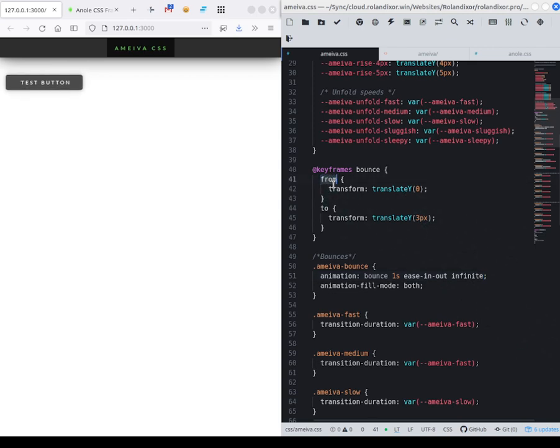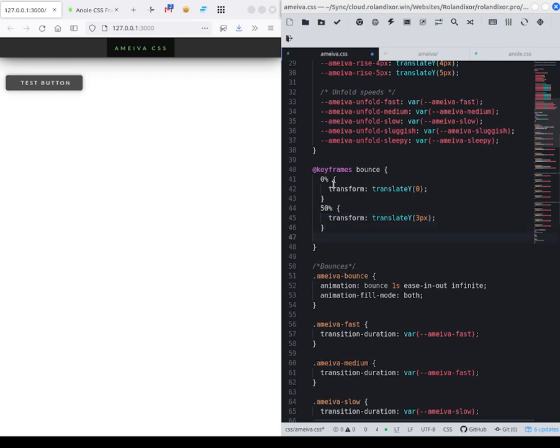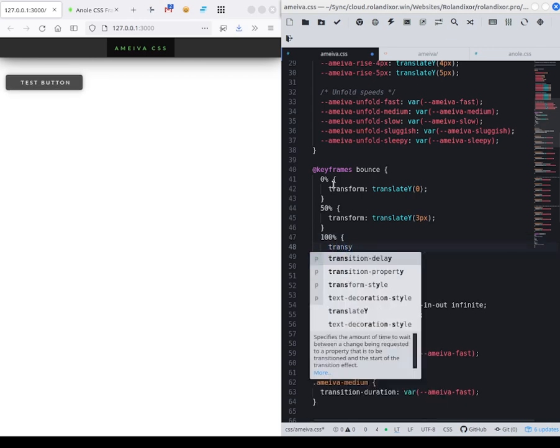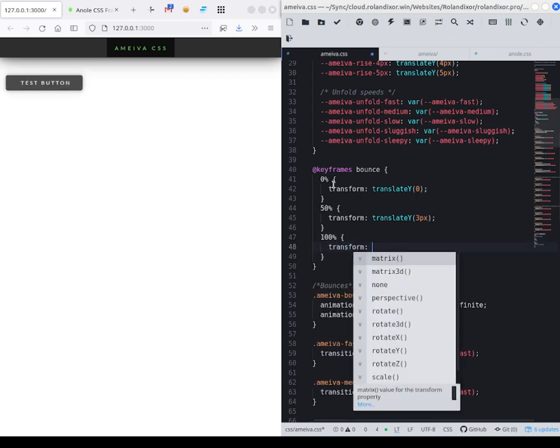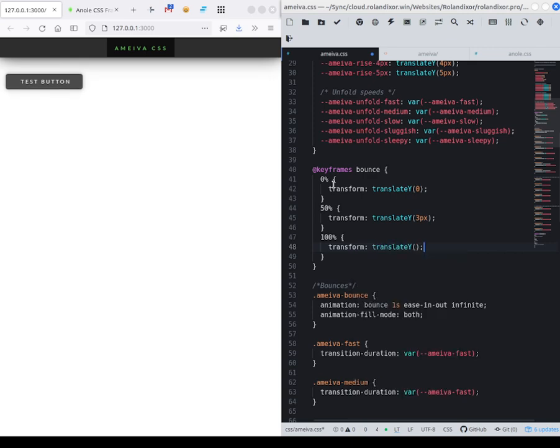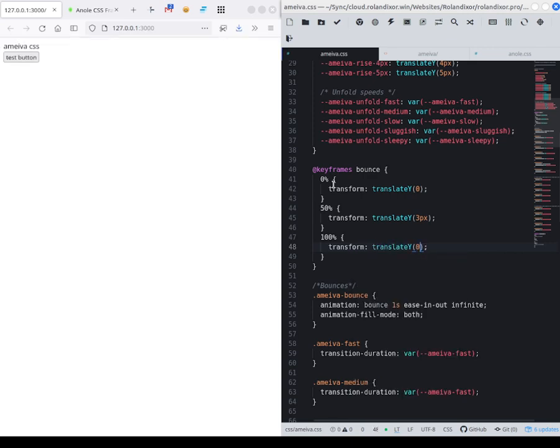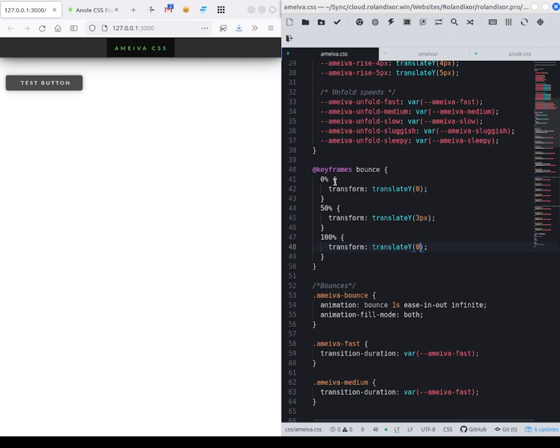Alright, you know what? I'm going to use percentages because this is a bit of a hack. I think that from and to should work if I remember correctly, but since it's not working, what I will do, not 100, this should be 0. What I will do is use percentages and actually have it go back to the original position so that it will animate correctly. So transform, translate Y, put it back to 0. That should do the trick. Yep, there we go. So now it's bouncing correctly.